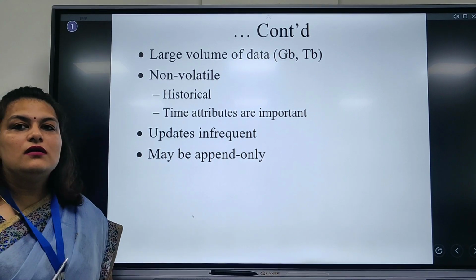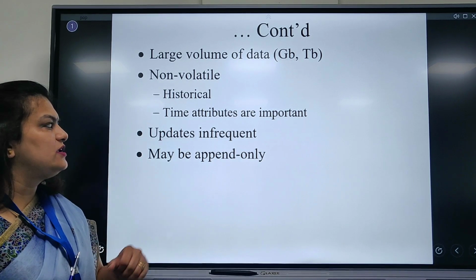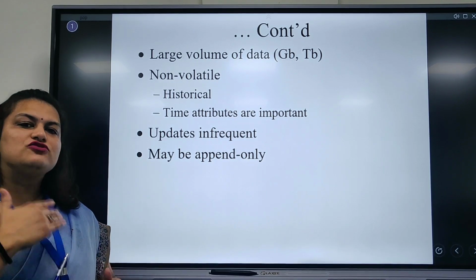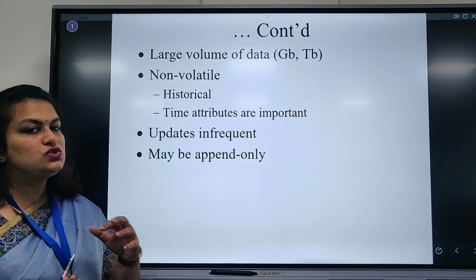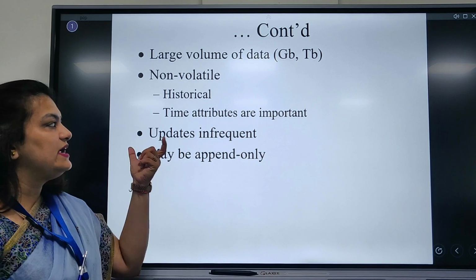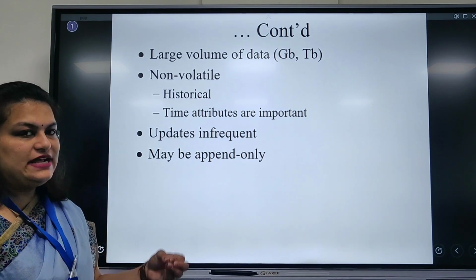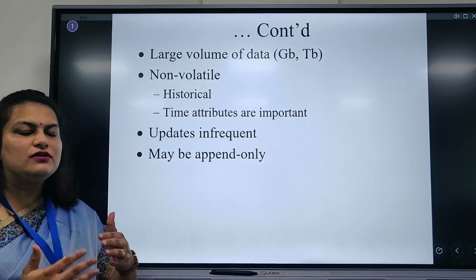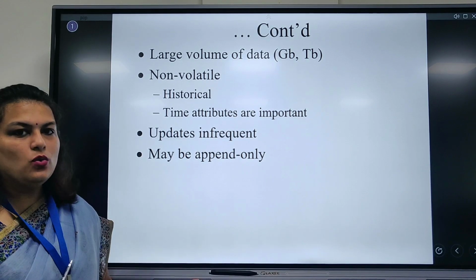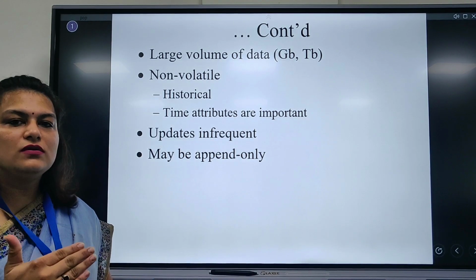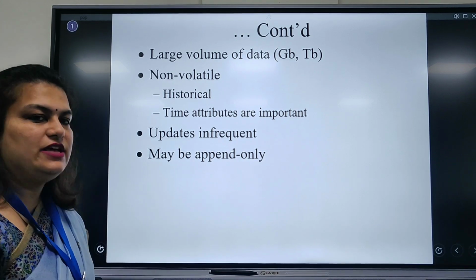It is non-volatile, so older data like historic data, or data whose time attribute is very old, is also stored in the data warehouse without getting hampered. And updates are infrequent, meaning it does not require frequent updates, and it may be append only, meaning upgraded versions of the data warehouse can be used for different kinds of applications.